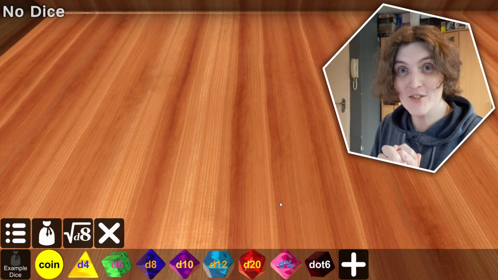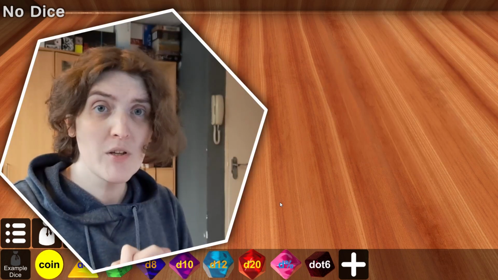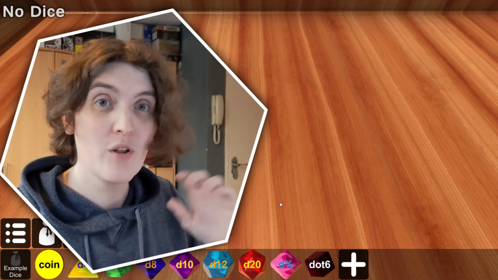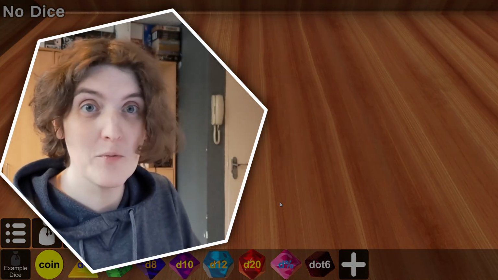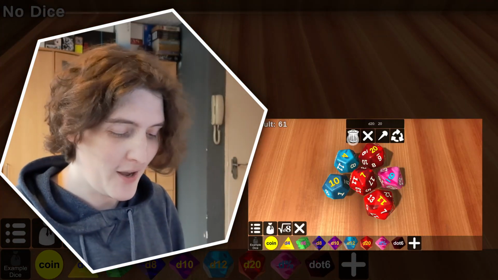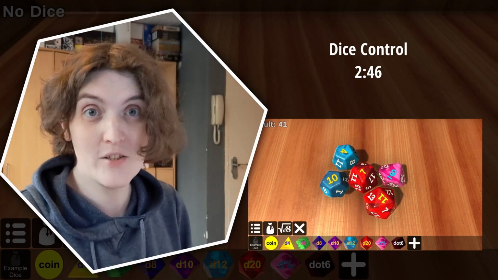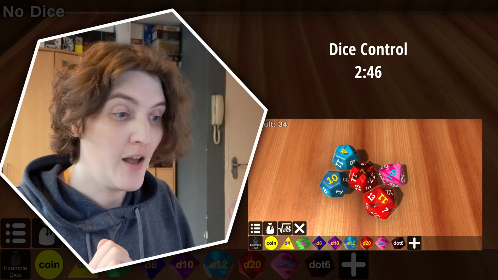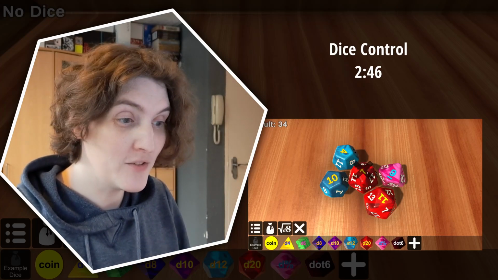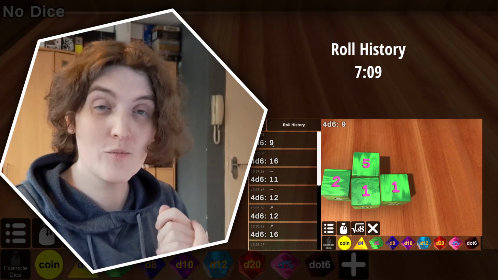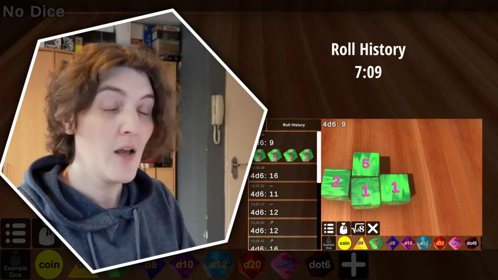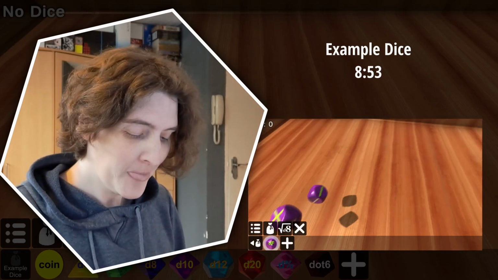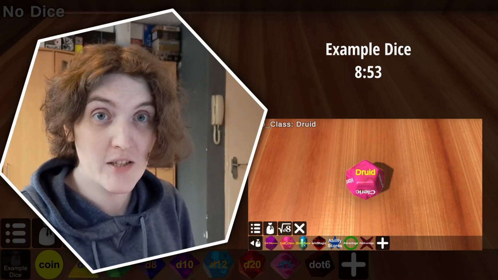If you want to know the advanced stuff, I'm going to cover that now. I'm going to list a bunch of features that the application has, and there'll be timestamps, and you can just skip to whichever part is relevant for you. I'll start out talking about dice control. That's basically just what you can do with dice once they're out in the dice tray. There's quite a bit of options. Then I'll go on to roll history, which lists a lot of the rolls that just came before in great detail. Then I will cover the example dice that are included in the app.